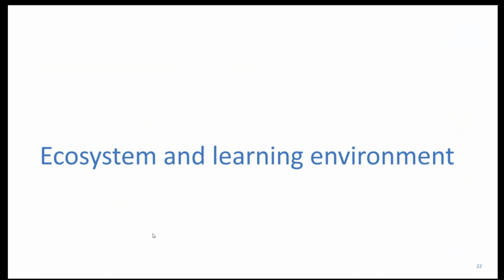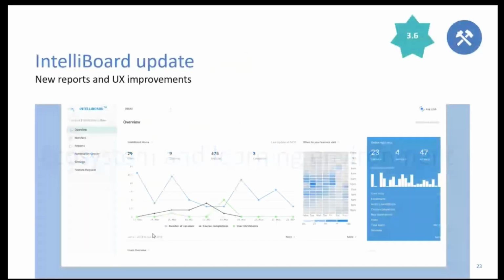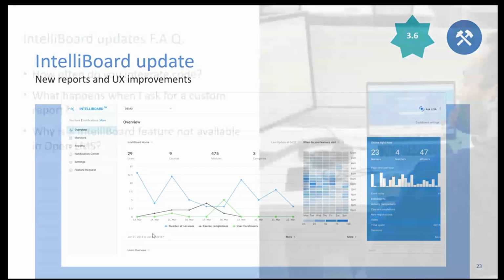Let's move on now to the ecosystem learning environment. Let's start with IntelliWord. So we are updating IntelliWord as part of this release. We have a version that now has new reports and user experience improvements. You know already that this is integrated in the OpenLMS product itself. So you will find access to your reports and the IntelliWord interface from within the product, or you can have access through the external website interface.